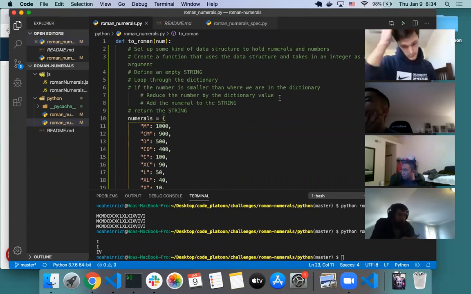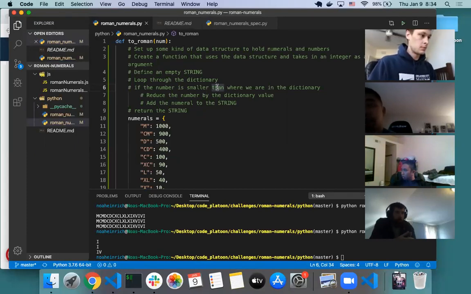So let's pseudocode that in right here. Reduce number. So if the number is smaller than where we are in the dictionary, reduce the number by the dictionary value. So let's rephrase this a bit. We don't want to do this just once, right? So what can we use to make sure it keeps on going until it's ready to move on? While. Yeah. So instead of if the number is smaller, while the number is larger than where we are in the dictionary.